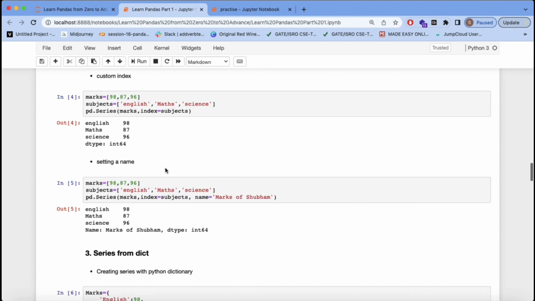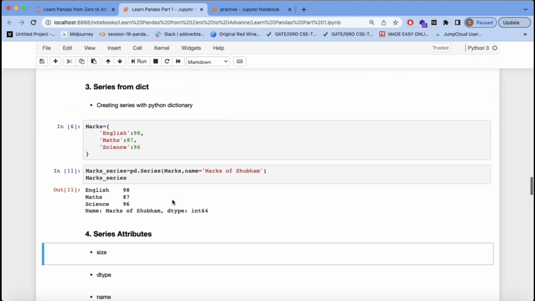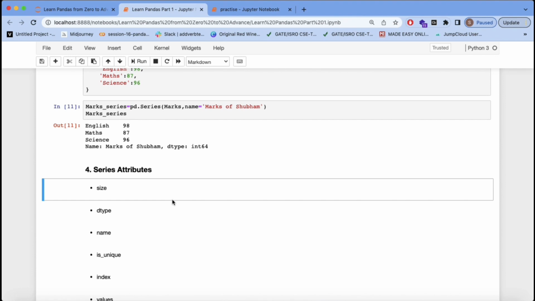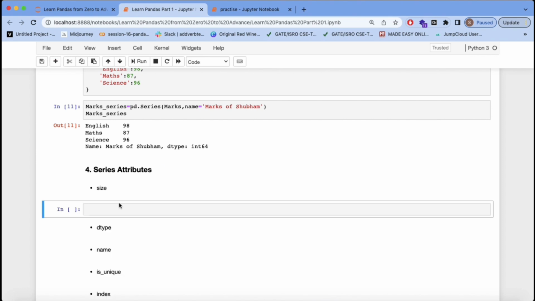Now there are so many attributes that we are going to use while doing the data analysis part in pandas, right? The first attribute is size. So what is the importance of size? Let me give you an example.